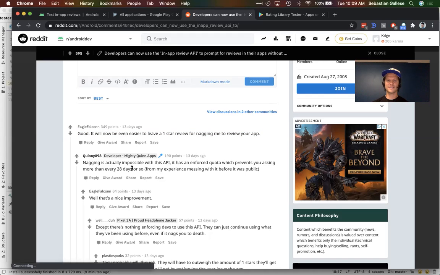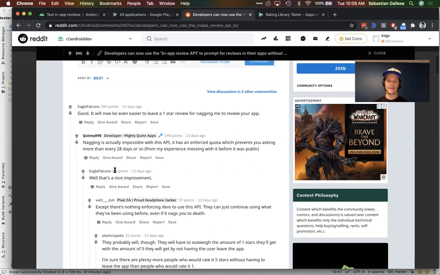Oh yeah, so this says every 28 days or so there's a mechanism. I'm curious where they got that 28-day number. Maybe that's an internal implementation. And this developer says they were messing with it before it was public. So I guess they opened it every day and tried rating. Don't know.